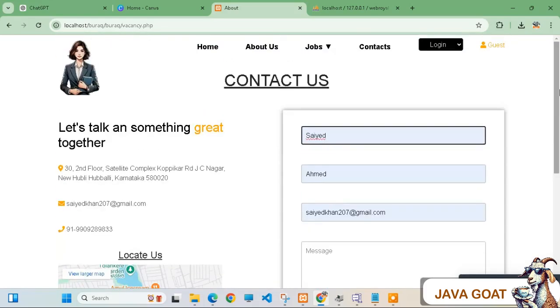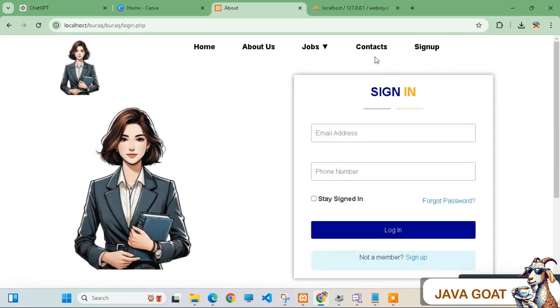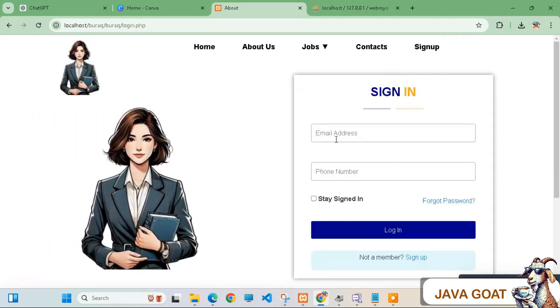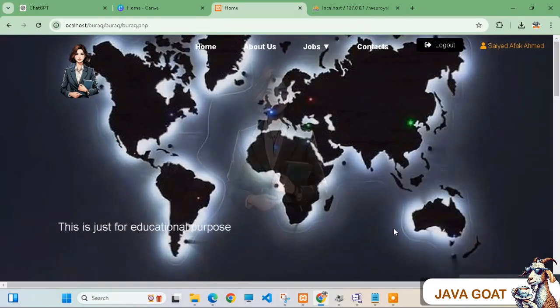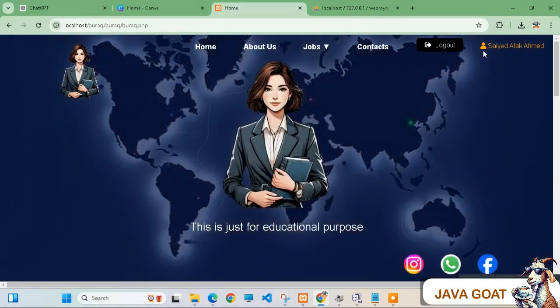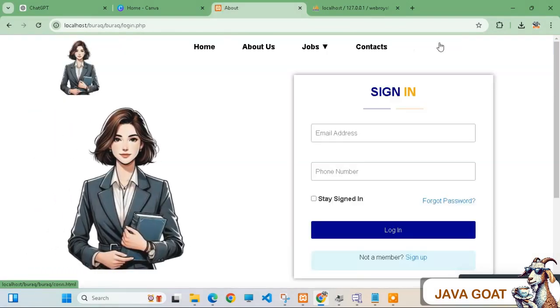After this, there is a login form, where the user will log in. So let's log in the user. Write here the email address and password and login. If the user is logged in, the name is displayed here, right? And let's log out the user.